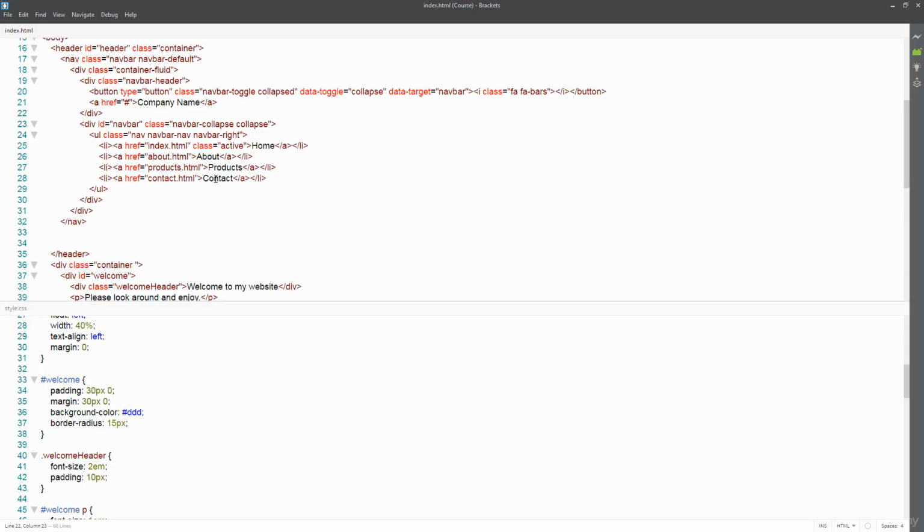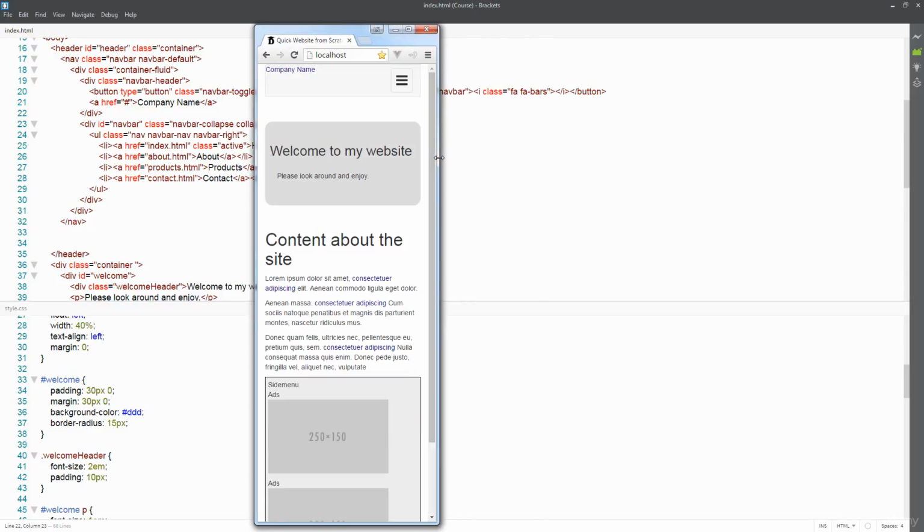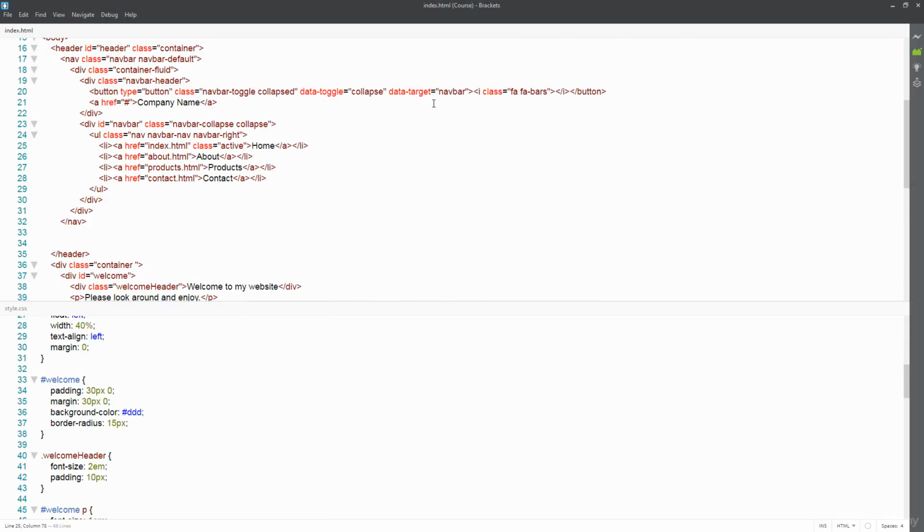In this lesson, I want to tweak the code a little bit just to make sure that everything is working properly. So when I refresh it, we noticed in the last lesson the menu bar is adjusting properly. There are a few tweaks here. I was looking at this data target, and we need to target it to this ID of navbar.